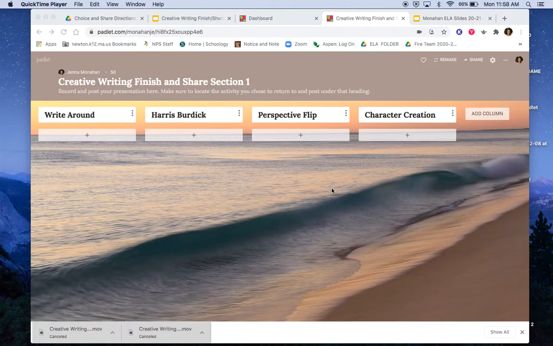Hi everybody. So you just finished doing all this work for creative writing, going back to a certain piece and trying to sort of finish it. And your next step is to share it. So your first step is to go into this section Padlet, which will roughly look like this.